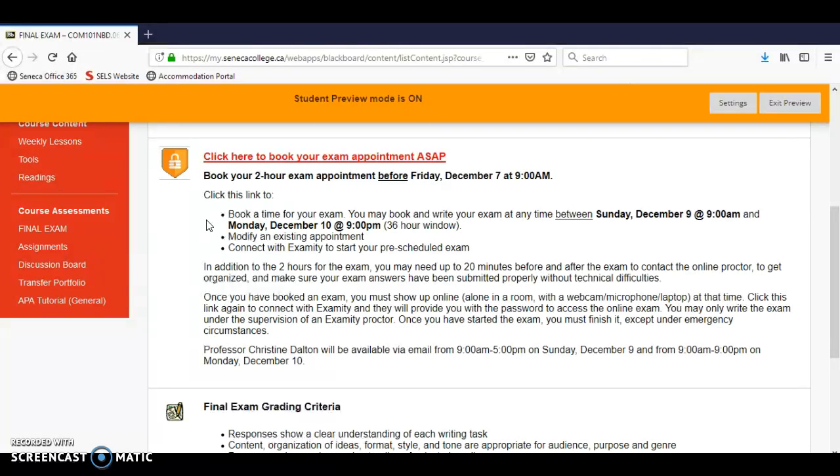You may book and write your exam anytime in our exam window, which is the time frame of Sunday, December 9th at 9 a.m. to Monday, December 10th at 9 p.m. So this is a 36-hour window in which you can write your exam. So you have to book it sometime within that, and it's only going to be a 2-hour period within that larger 36-hour window.